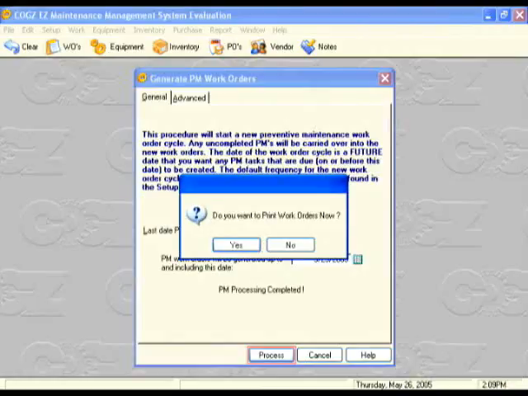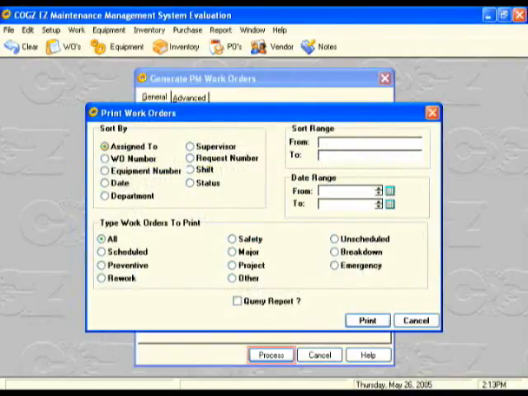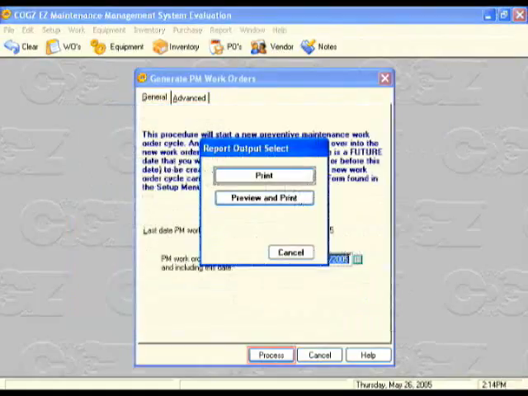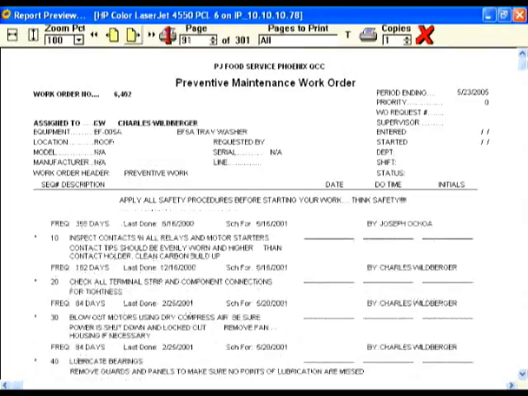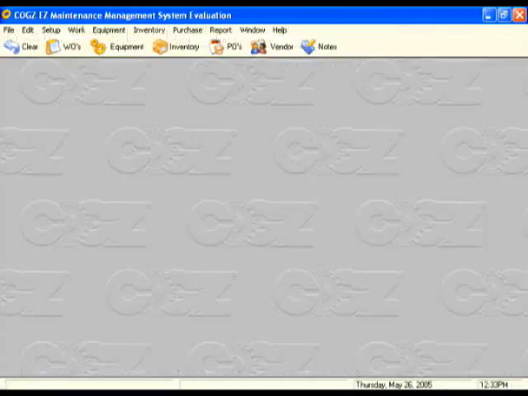When all the work orders are generated, we're asked if we want to print. We will click Yes. Printing is sorted by Assigned To by default. We're going to do a print preview just to see an example of these work orders. Here are the first orders, which are for the electricians. Now the mechanics work orders come out, and so on. It is very simple to hand out these work orders, and all that needs to be done week after week is just generate PMs.